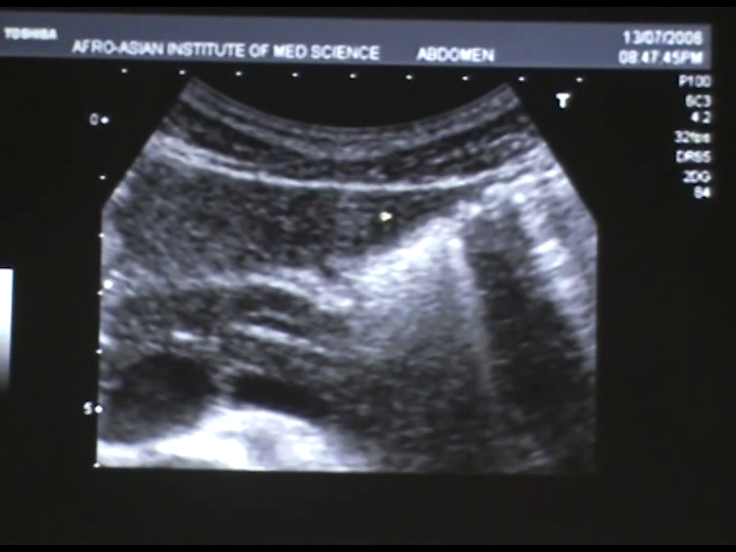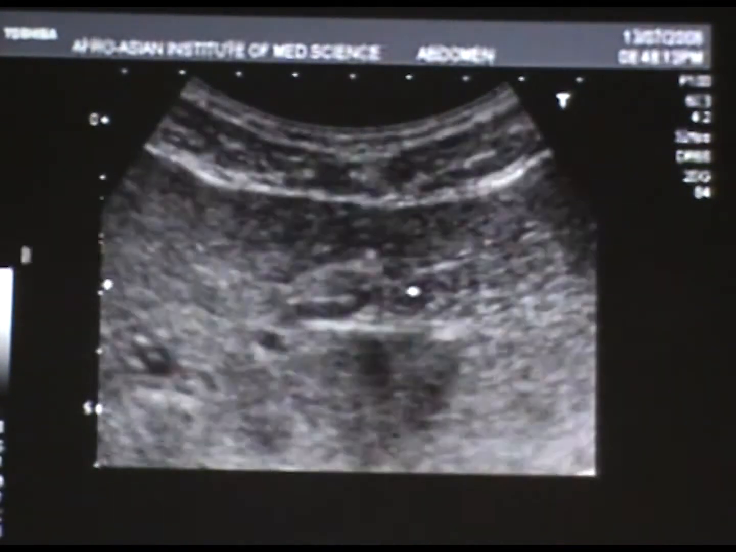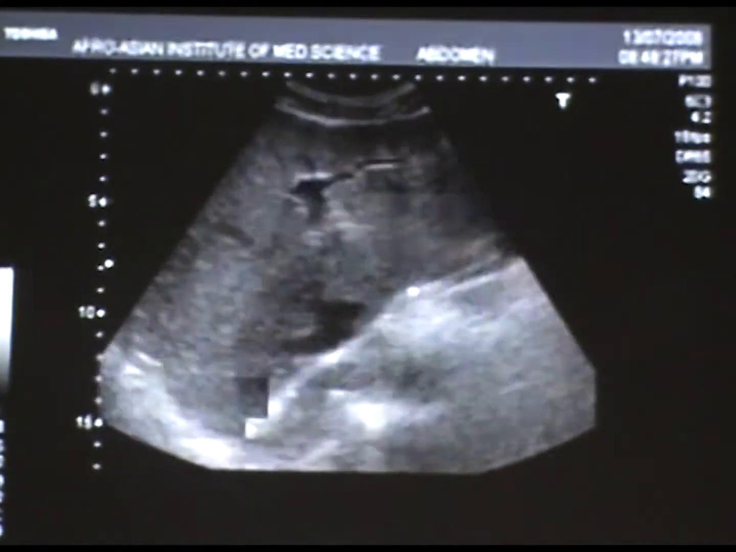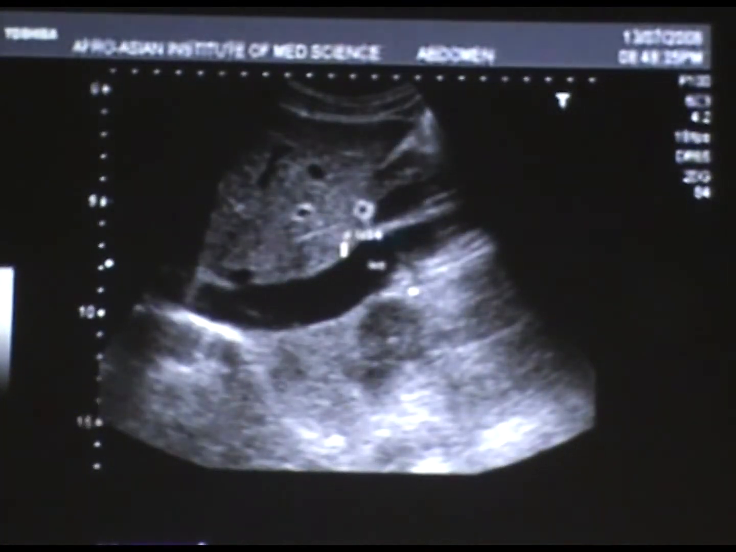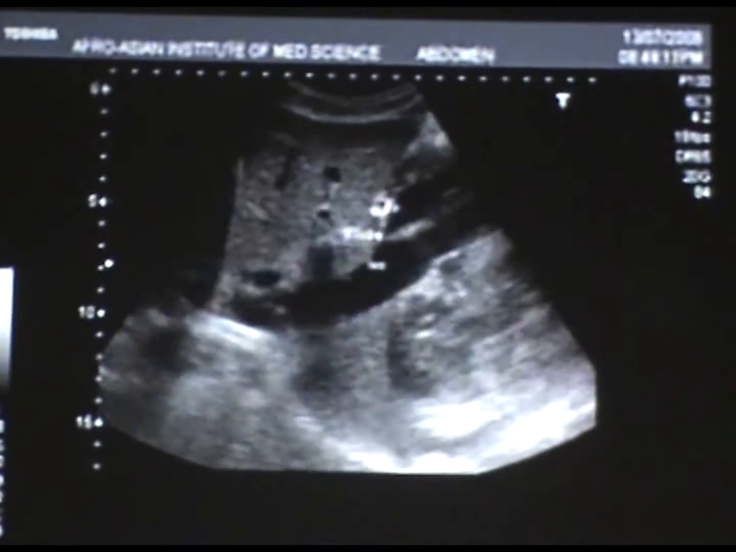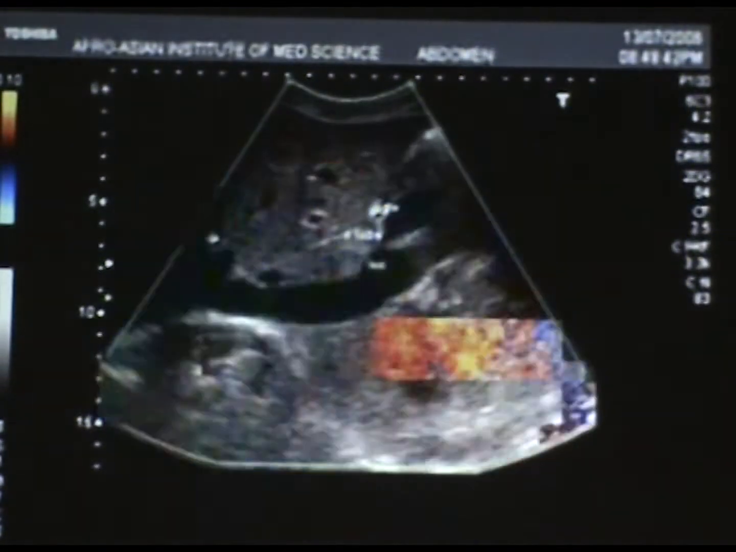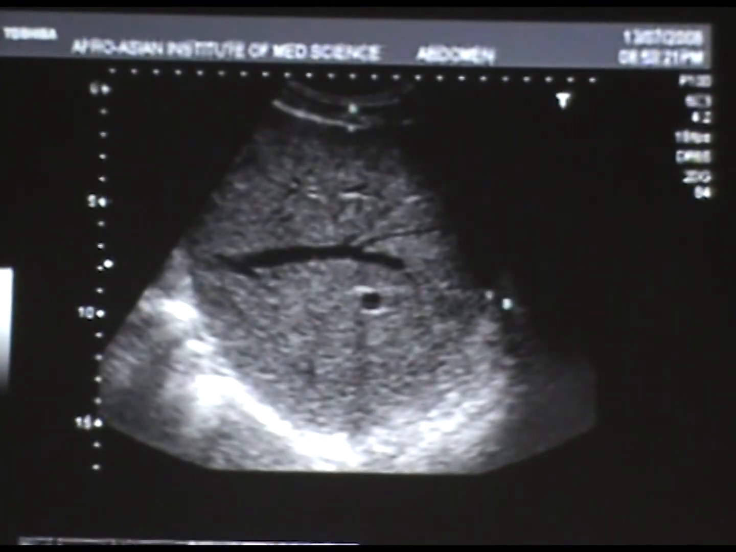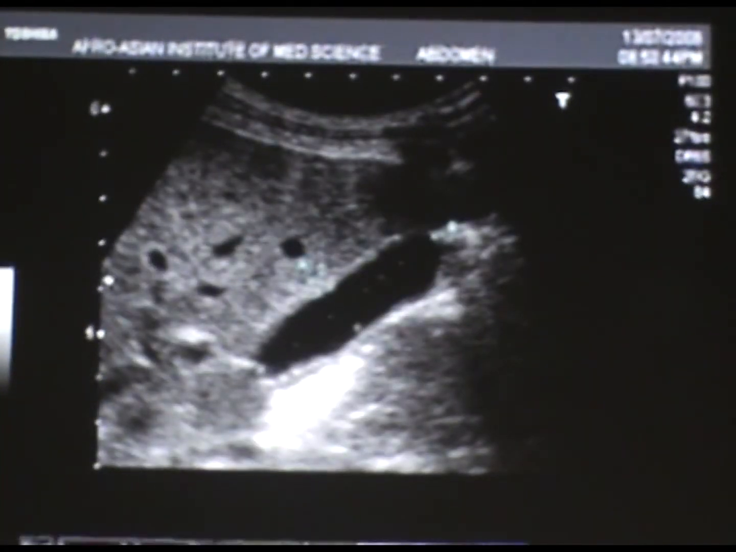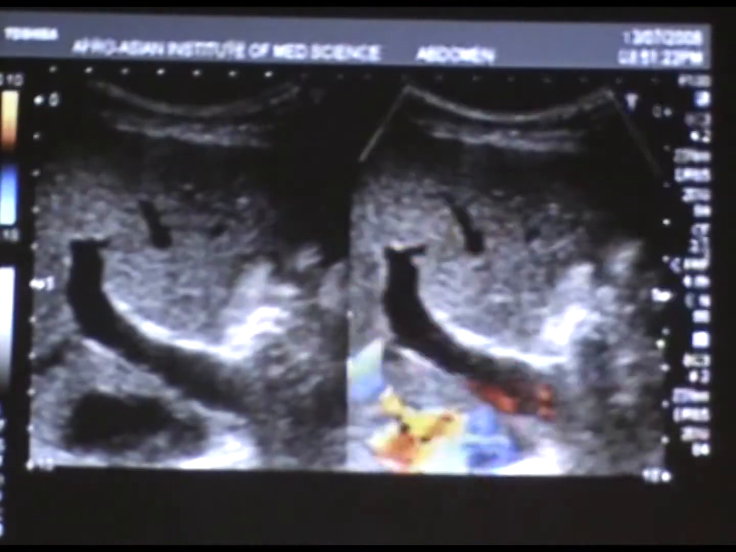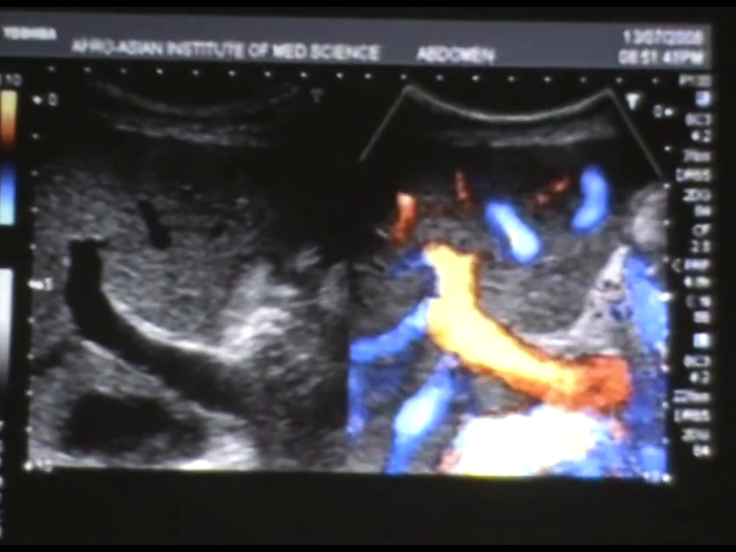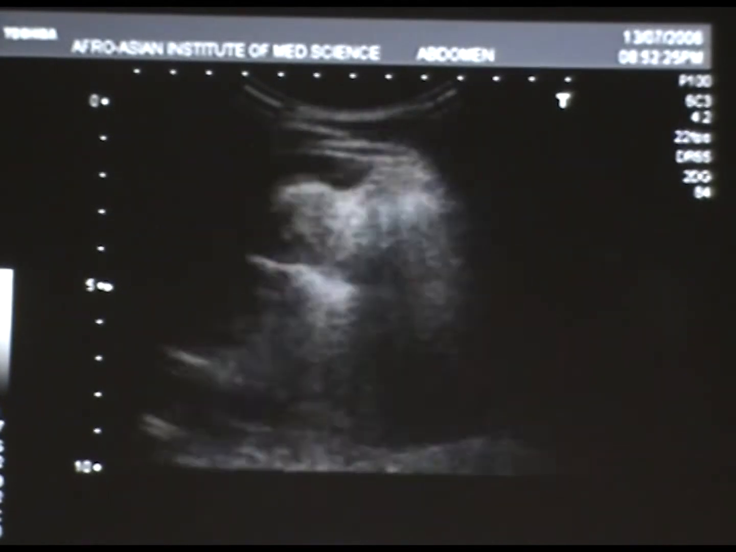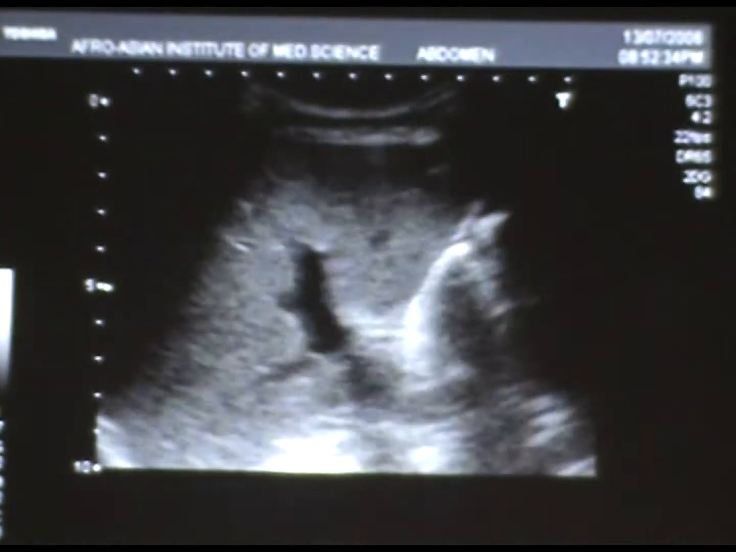This is linea alba. IVC, portal vein and quadrate lobe with Doppler. This is gallbladder measurement. Portal vein, main portal vein. We can measure the width and we can see it on Doppler. We have also seen it on spectrum.